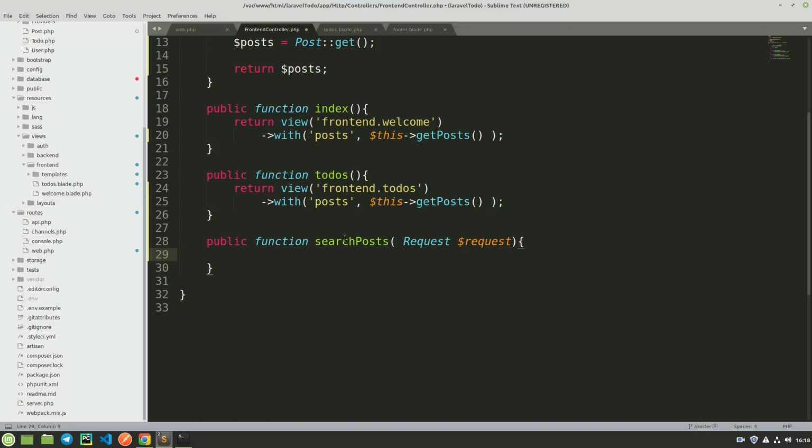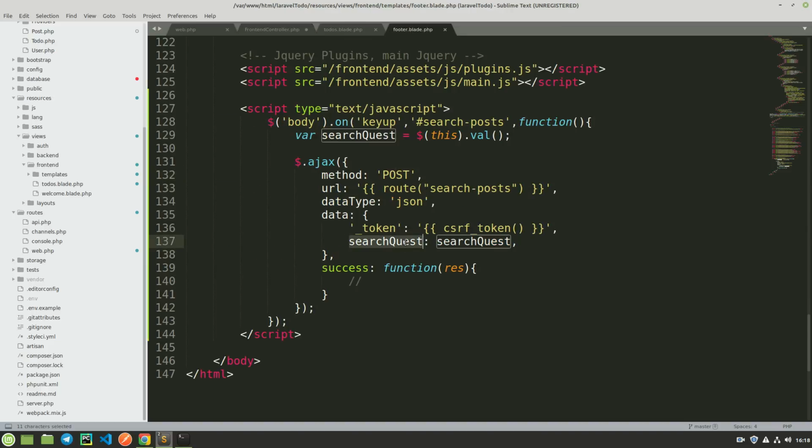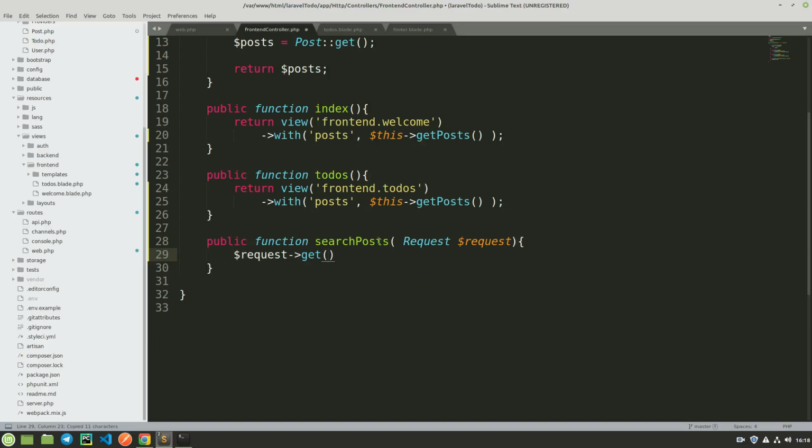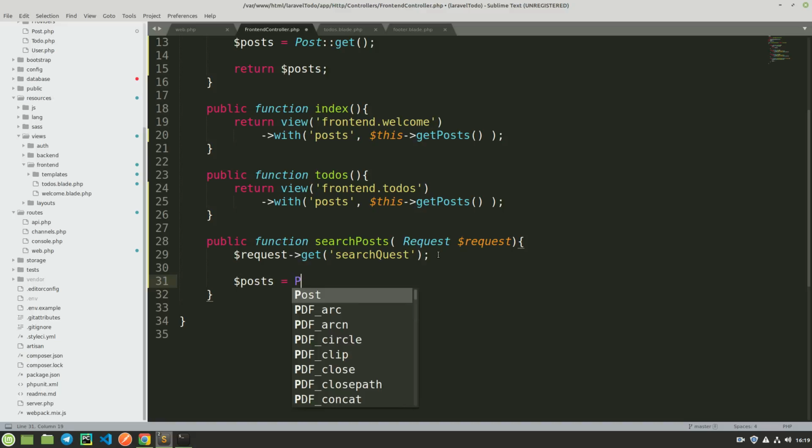So here I can just write a query to get my data. So I can say variable request, and then what do I want to get here? I want to get whatever has been sent here, so I can get that. And then I want now to query the database and get whatever posts match whatever query has been typed here. So I can say variable posts equals post.